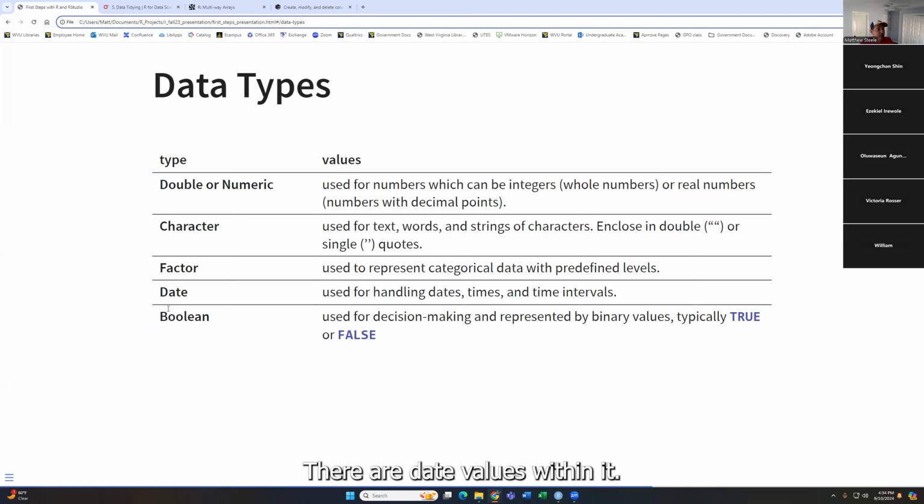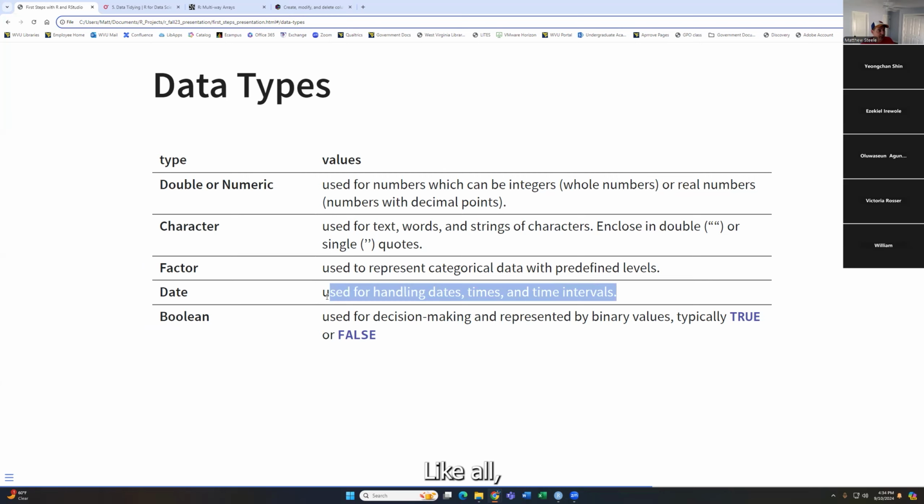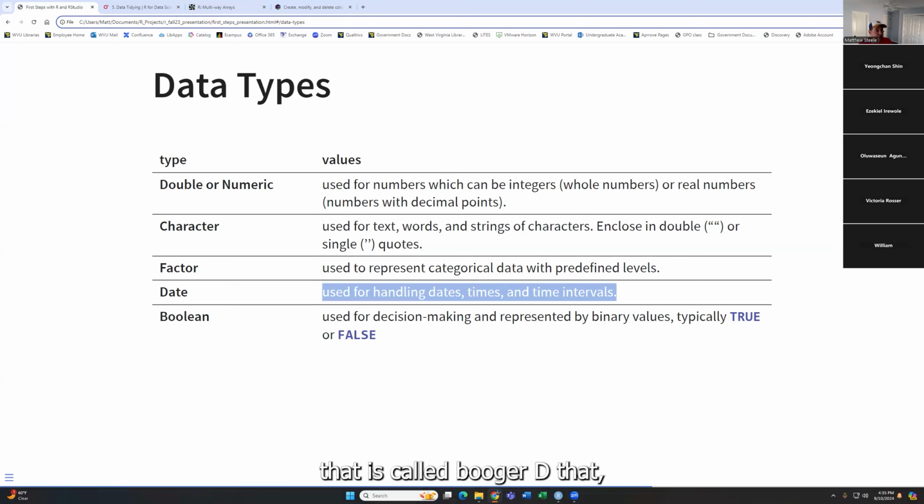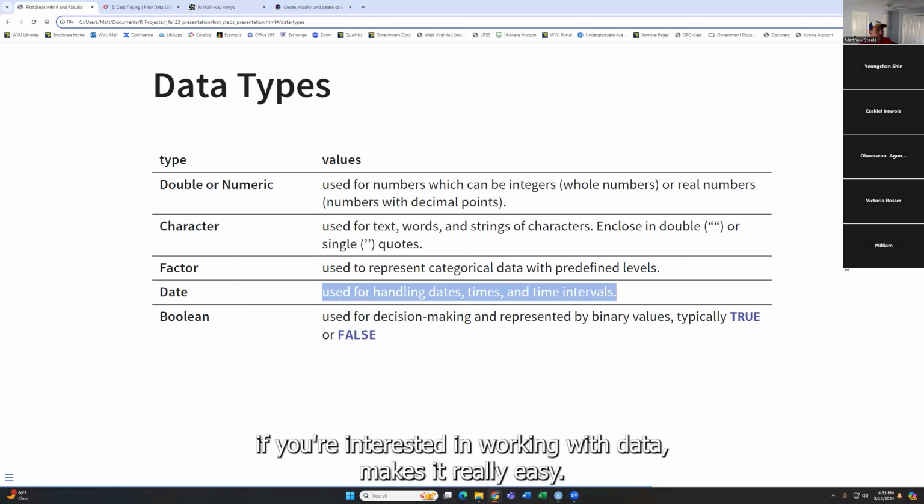There are date values within it, like all programming or data analysis programs. Dates aren't the easiest to use in R, but Tidyverse has a really great package called Lubridate that, if you are interested in working with dates, makes it really easy.